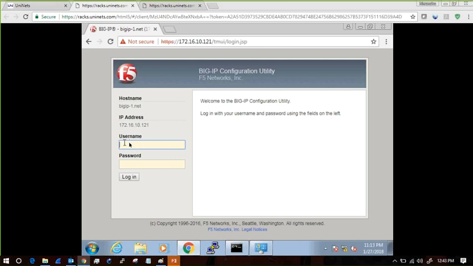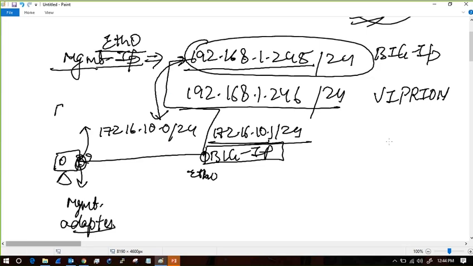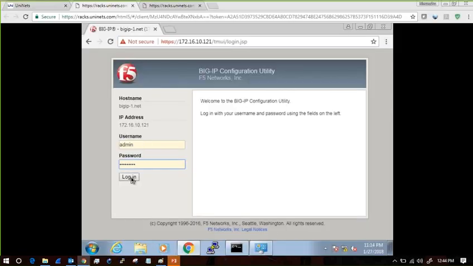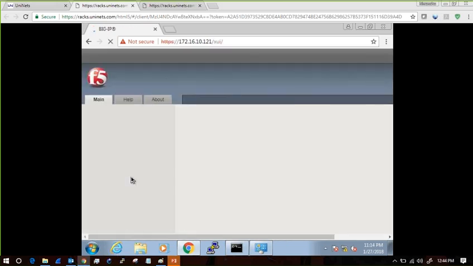Now it will ask you for the credentials to enter the graphical user interface. By default, as we have discussed, we will be using the admin account. So admin and admin is the default. For root, the password is default, and the admin credential is admin itself. So you will type admin and admin, and then you will enter the home page.